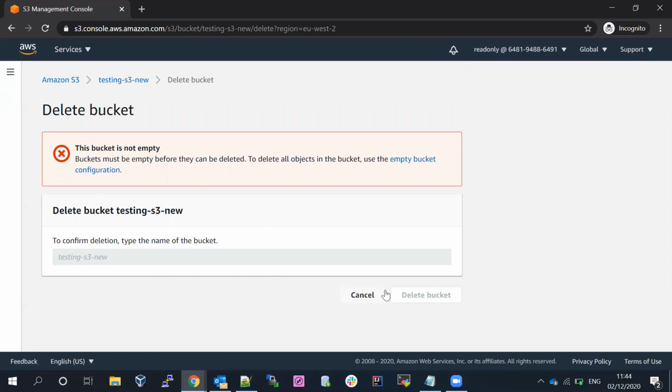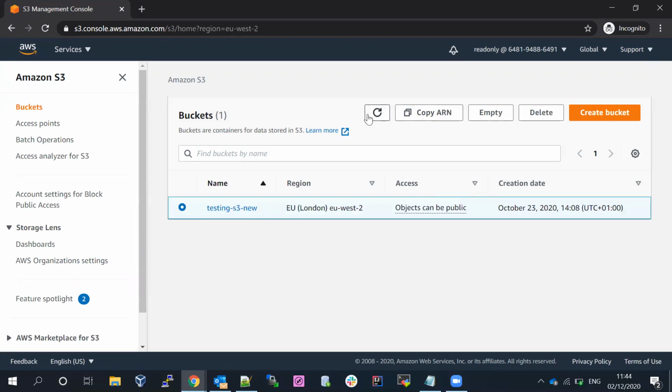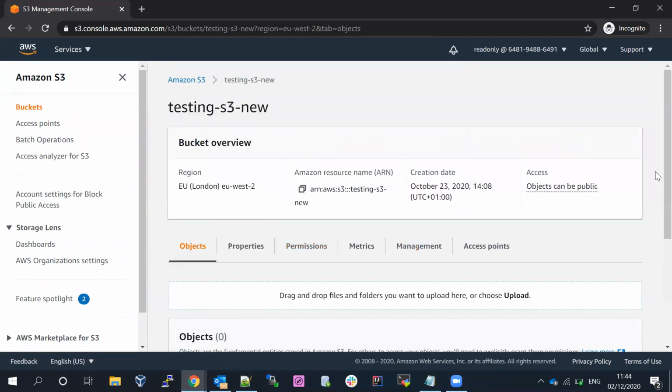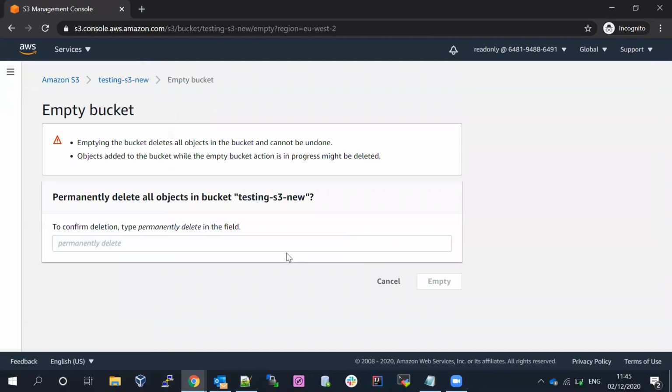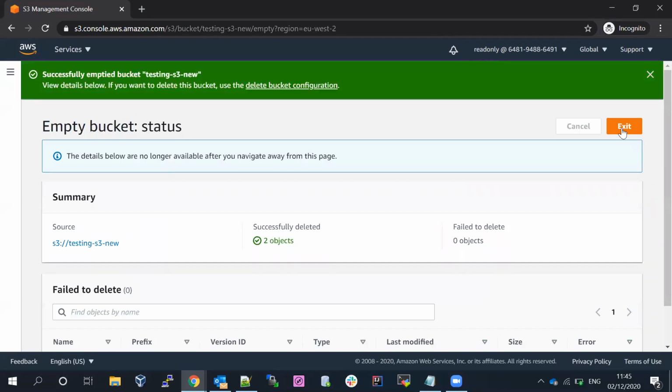Yeah, there is nothing inside. Why is it still showing? For some reason we are not able to delete it. First of all, make it empty. Delete all objects. Okay, if we enter delete, type permanent delete. If I enter, now it is empty.